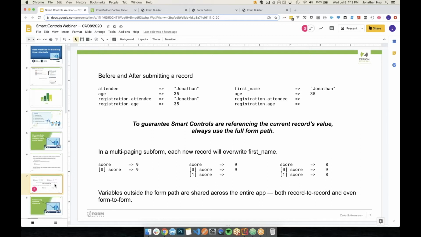So again, going back to that new best practice, I want to reiterate: make sure that you always use a full form path when you are building out your smart controls. That's how you're going to guarantee that you're not going to have a cached value.